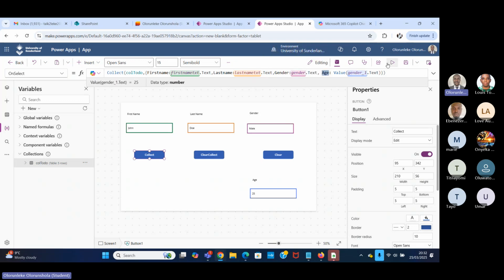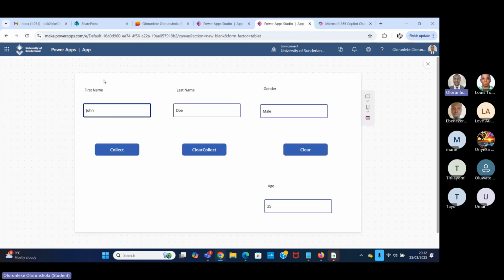So let's patch another one into it now. Let's change, let's play and pick Elaine Johnson or something. Let's see if that name is not going to change now. Let's say her age is 35. Let's say she's female. And let's click on collect now.